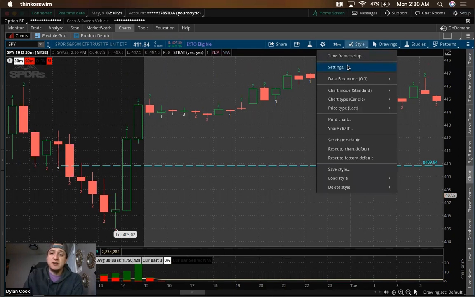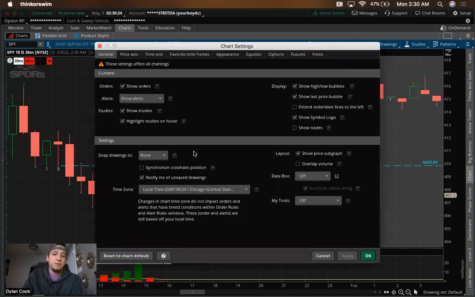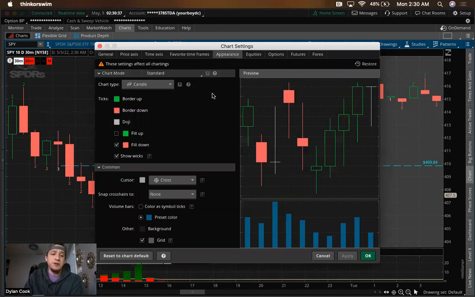Let's go back to style, go to settings. One thing that I like to do personally, and you will find that traders do this differently, but I like to snap my drawings to the open, high, low, and close, OHLC. I'll hit apply on that. And then if I come to appearances, I like to fill my green bars in, make them all green. Now you'll notice that white candles are dojis. The red candles are the ones that are bearish. And now green is this. You can change the color to anything you want. However, I like to just keep mine simple.